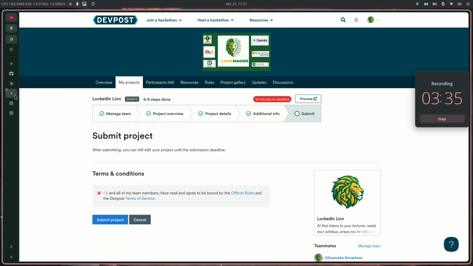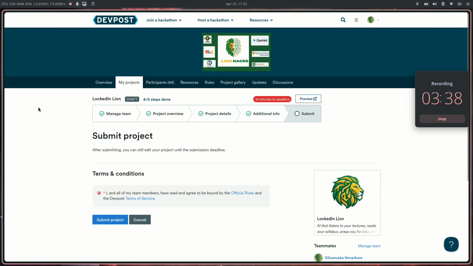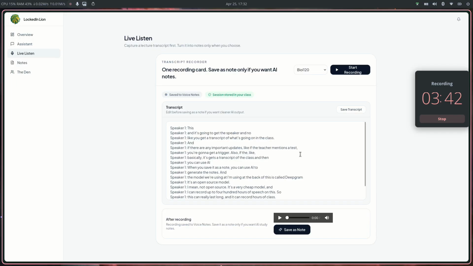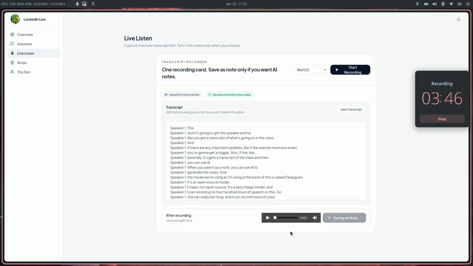I'll just quickly go back here. 40 minutes to deadline. Okay, now moving back. Okay, stopped recording and then save as notes. So it saves your audio, it also saves the transcripts, and you can use AI to analyze everything in the class and create the nice notes. That's the usefulness of this.